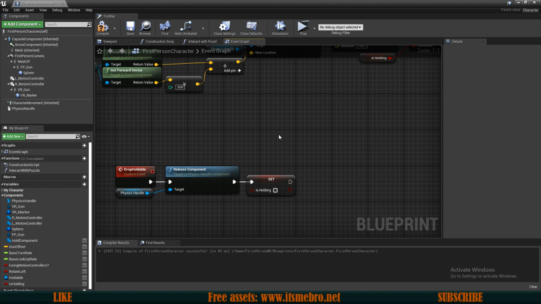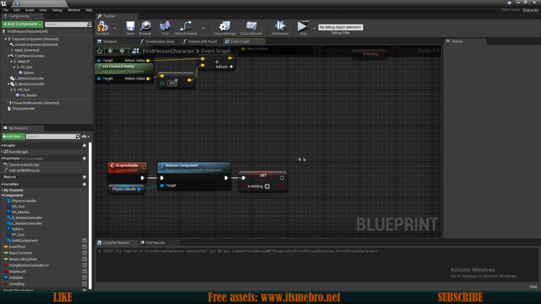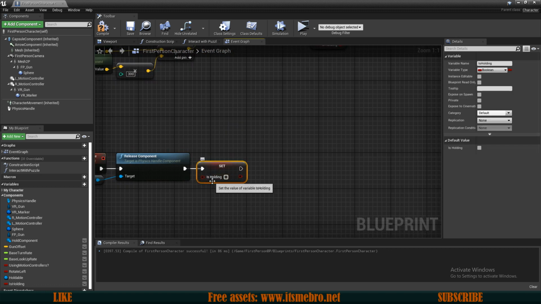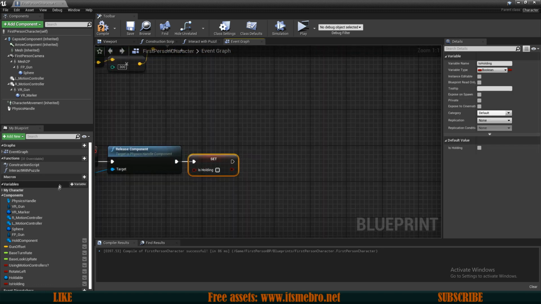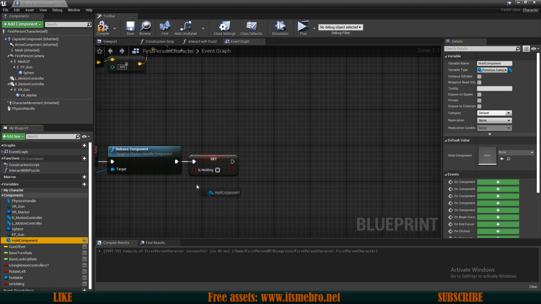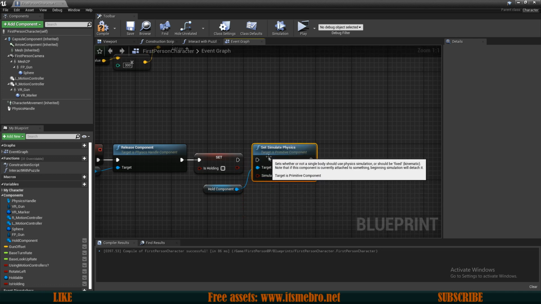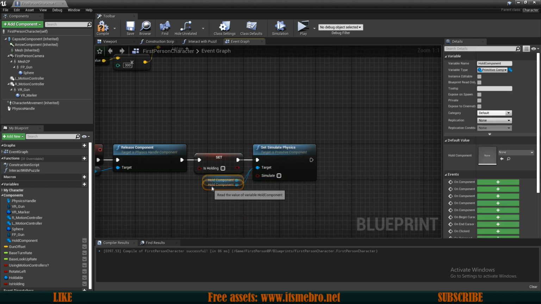Now one more thing, since once I move my key to a certain location, I want it to stay there, but we are only able to use the physics handle if we simulate physics. So once we start working with our holdable, we want to enable the physics, and once we finish working with it, we want to stop simulating the physics. So on drop holdable, once we are setting this is not holding, we want to select our hold component, and we want to set simulate physics back to false so that our key would not fall down.